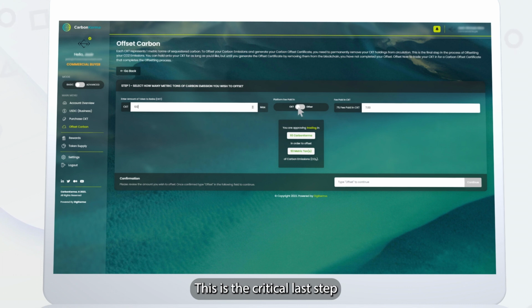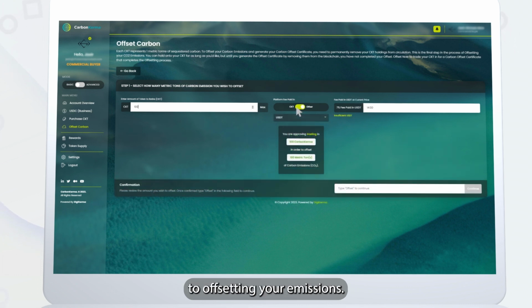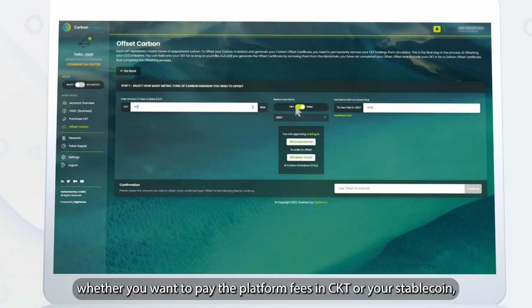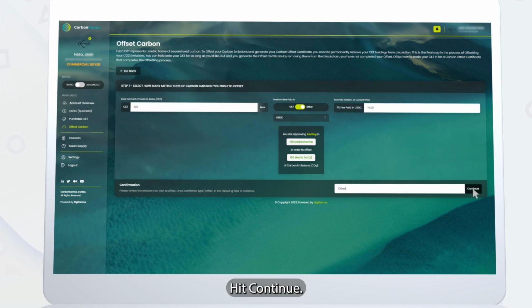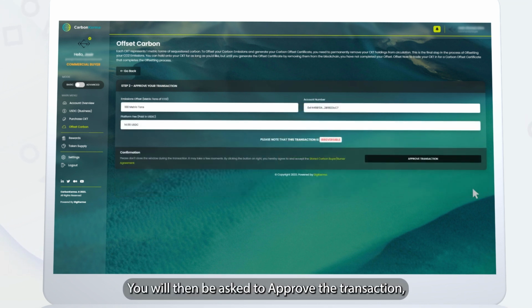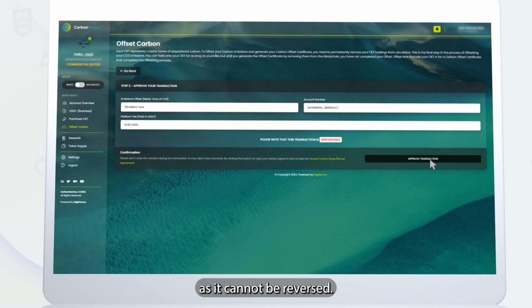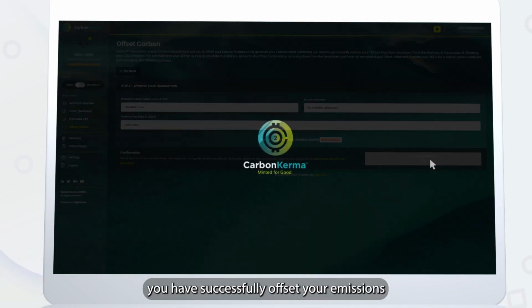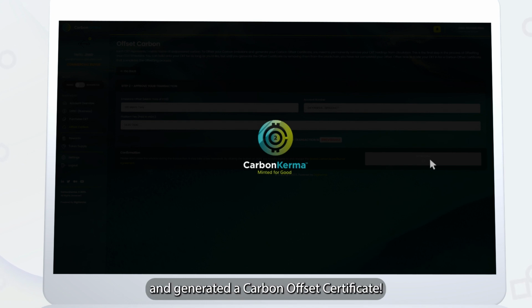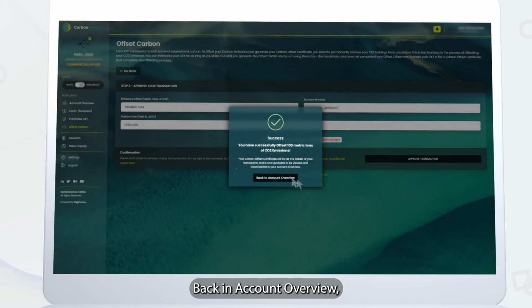This is the critical last step to offsetting your emissions. Click the amount of CKT you wish to retire, select whether you want to pay the platform fees in CKT or your stablecoin, and type Offset in the field to the bottom right. Hit Continue. You will then be asked to approve the transaction as it cannot be reversed. Once you have done that, you have successfully offset your emissions and generated a carbon offset certificate.